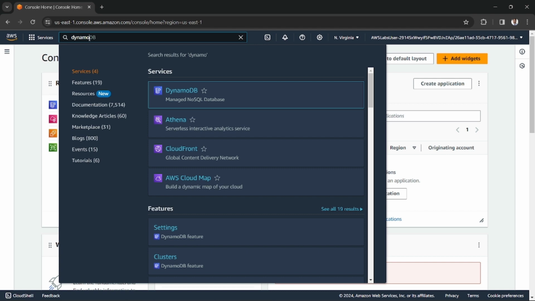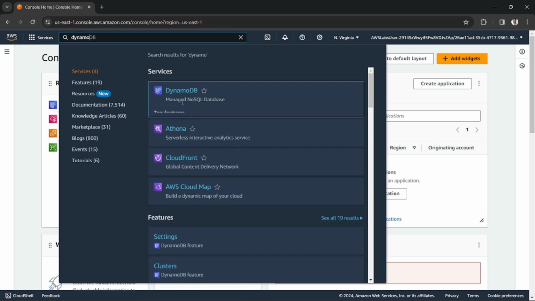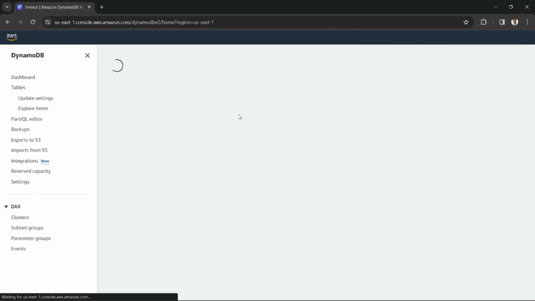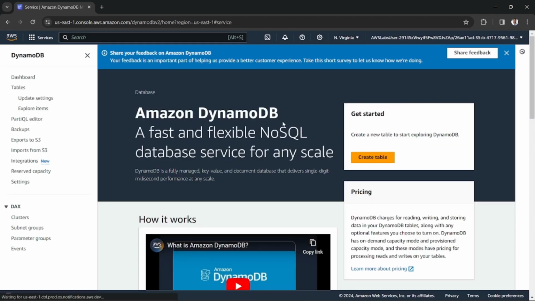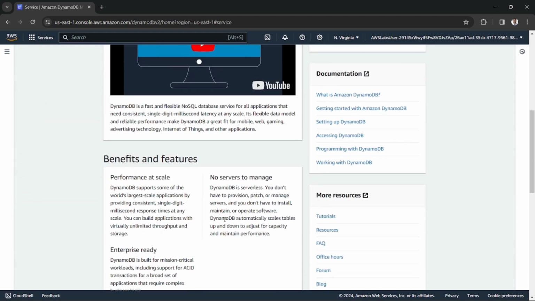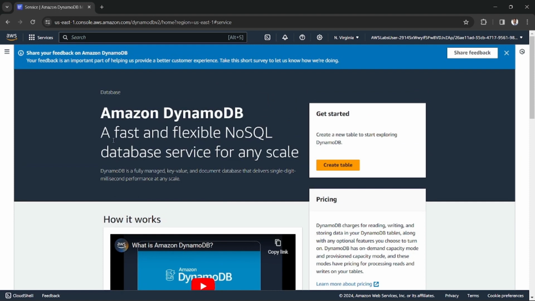Just type DynamoDB in the search bar and it will show DynamoDB. Click on DynamoDB. Then you can see some details about DynamoDB, its pricing, documentation, benefits and features on the console page. It is a fast and flexible NoSQL database service. So AWS provides us DynamoDB as a NoSQL database.